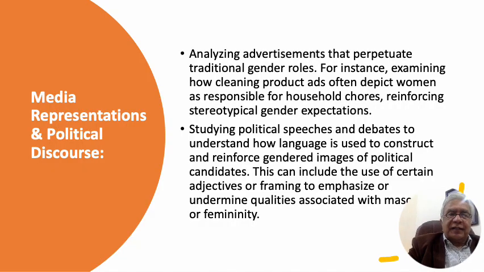Let's see first of all the example of media representations. In media representations, we can see how the roles of gender are constructed or depicted in the media, in advertisements, for example. We can examine how cleaning product ads often depict women as responsible for household chores, reinforcing stereotypical gender expectations. Same is the case with political speeches.